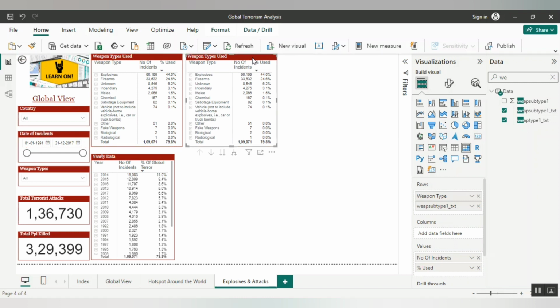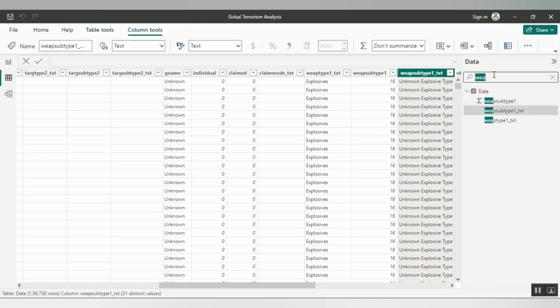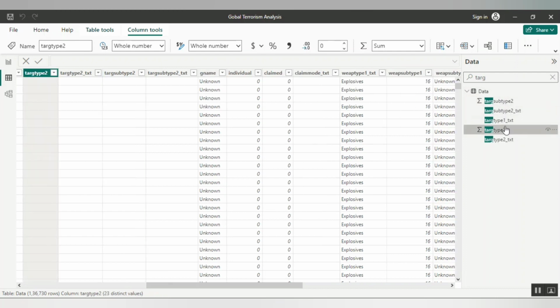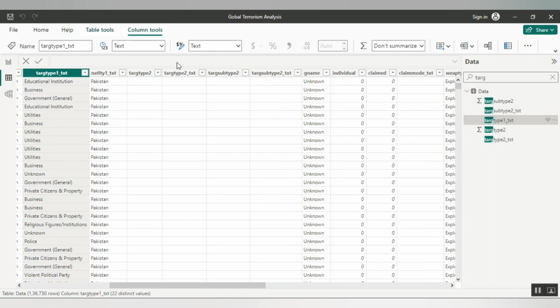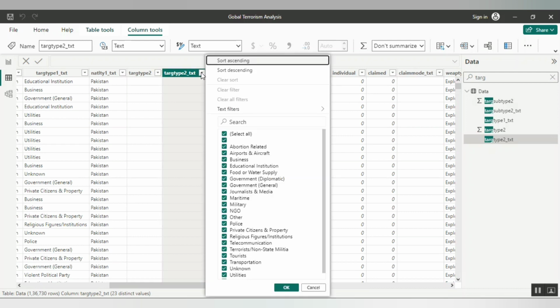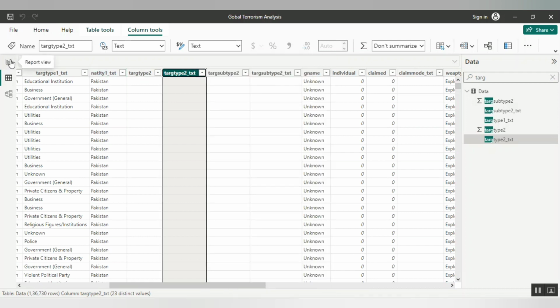Okay. Now here, in our data we have targets. You can see target type 2, target type 1. So we have target type 1 here, which are the primary targets, and then we can have target type 2 as well. Mostly they are blank, but still we have plenty of them. So we will be using these two.